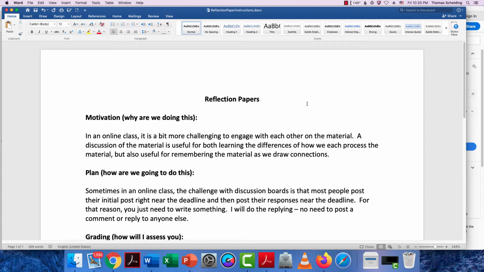I want to walk you through a little bit about the reflection papers that are going to be in this course. They're pretty important. As you look at the syllabus, you'll see that there's about 9 different sets of weeks where you're going to be doing a set of readings. In the beginning, there's one reflection paper that covers both week 1 and 2. Then there'll be another one that covers week 3 and 4, 5 and 6, and so on and so forth.